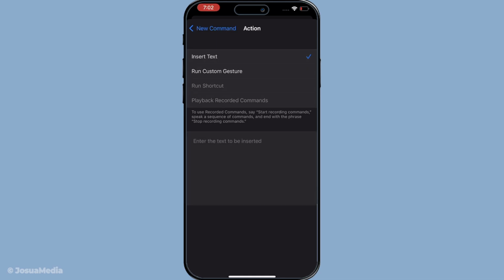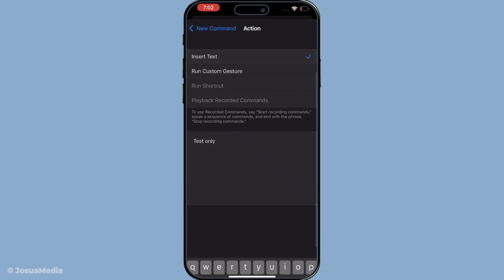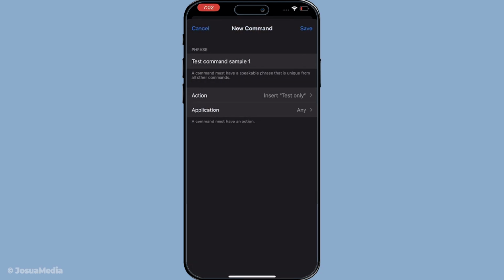I tap to select the action I want the command to perform, and after that, if there's an option to choose an application, I select the app I want it linked to. I just follow through those selections until everything is set the way I want.